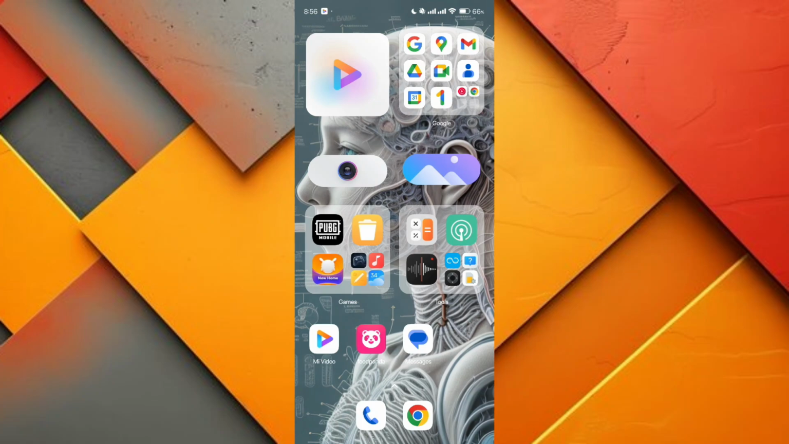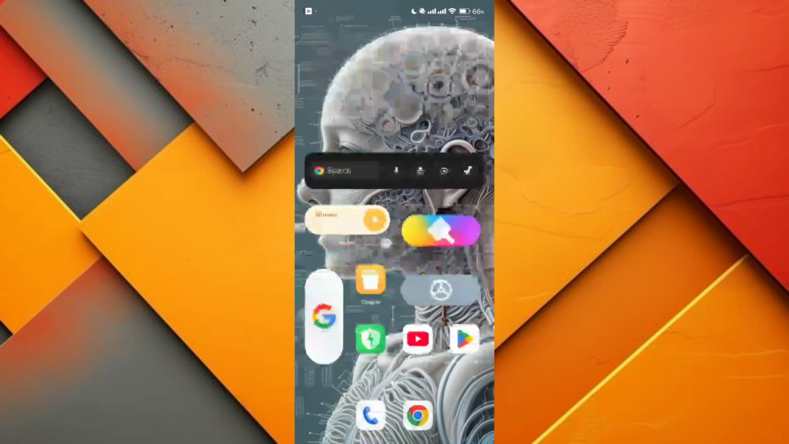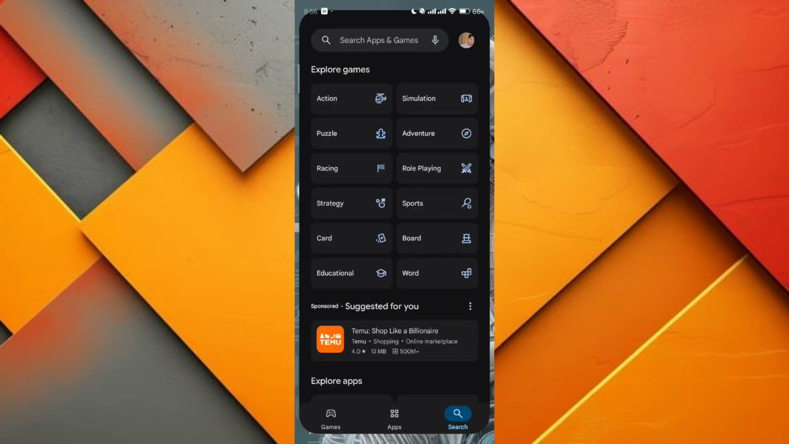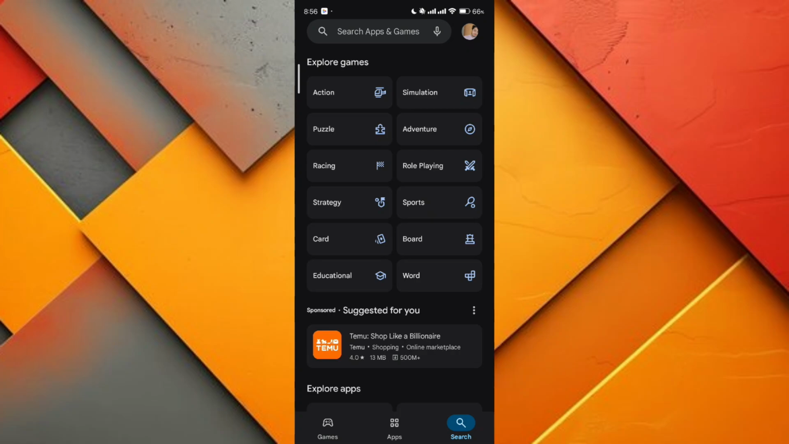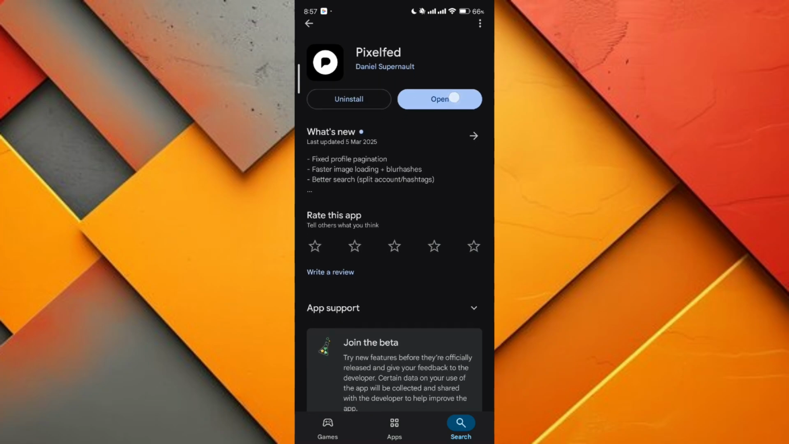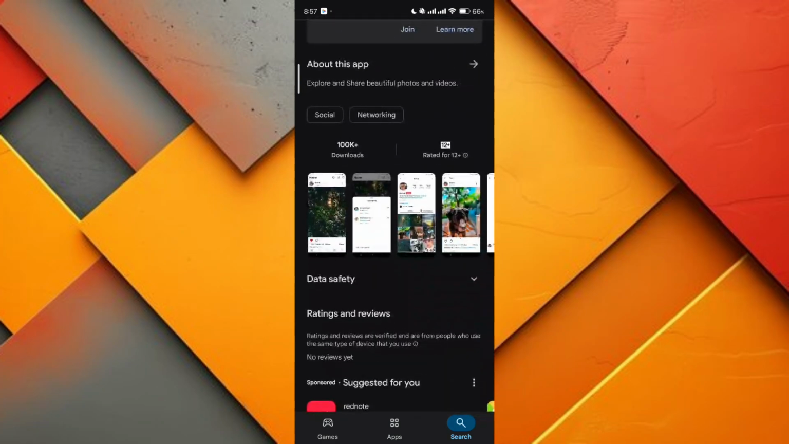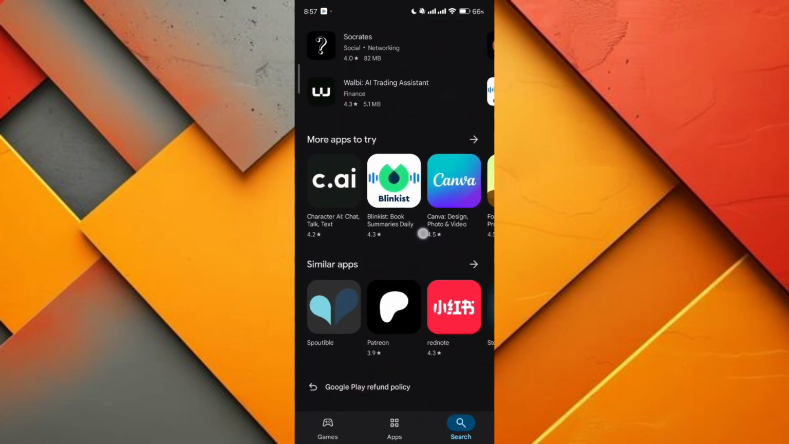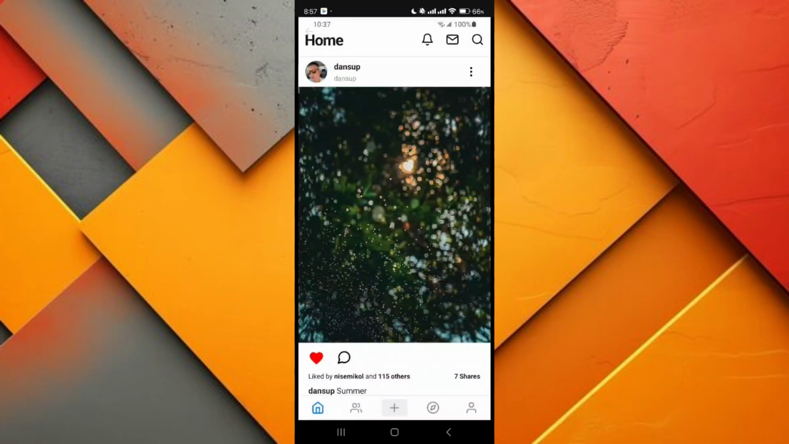So to get started, first you'll need to install the app. Open either the Play Store or App Store depending on your device. In the search bar, type Pixelfed and locate the correct application. Once you find it, tap on the install button. You'll also see some general details about the app on this page. After installation is complete, open the app.